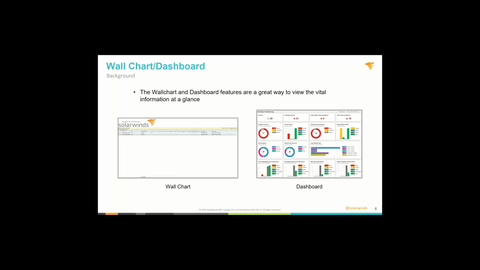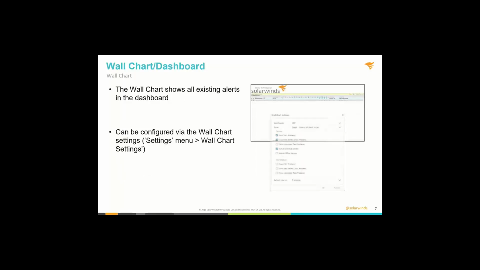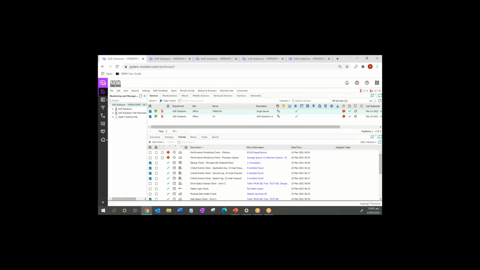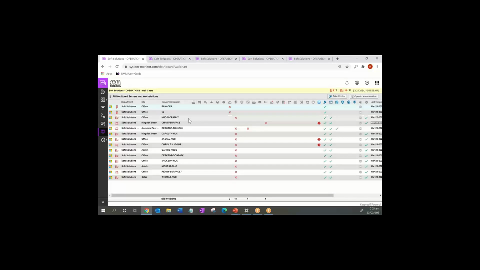I'll just take you through the dashboard. So if you need to put the wall chart up on a TV, this is where the wall chart is. You click on this button, and it's going to show you here. You can see which device, what errors there are, and you can go into them and fix them up if needed.